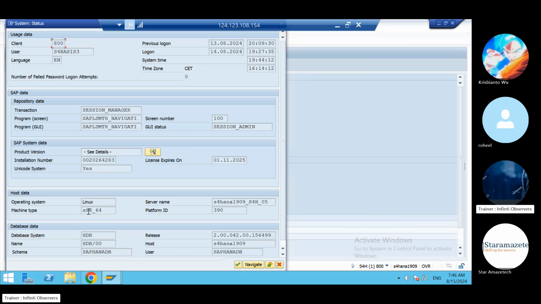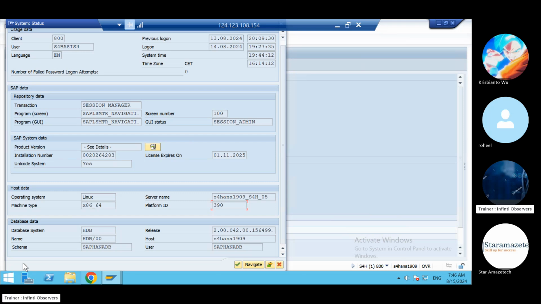Then the host: what is my operating system, like Linux 64-bit, x86 64-bit, and then the server name I was showing, right? So this is my server name, and platform ID is something very important. Then comes the database information.